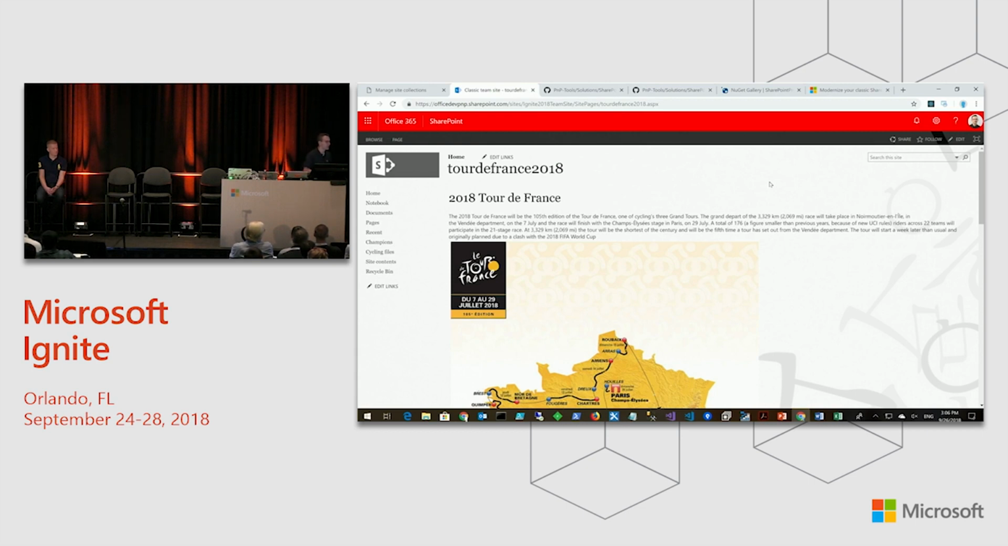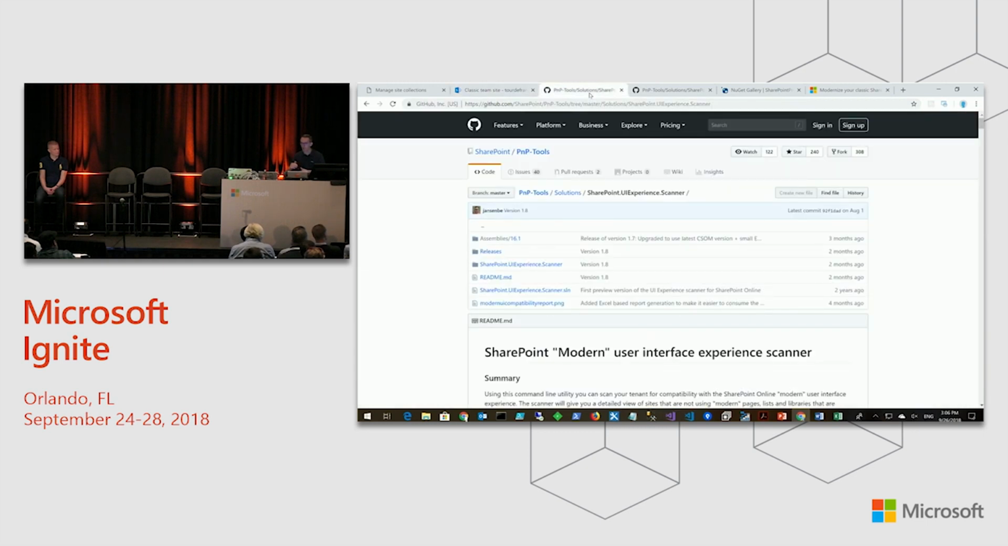In order to do that, first of all, we can leverage some tools provided by the PnP project, which allow us to do an analysis of what we have to understand if what we have can be easily upgraded or updated to the modern experience, or if there are some challenges that we need to face. So let's start talking about the analysis tools, and then let's see how we can move the experience from classic to modern for that specific site.